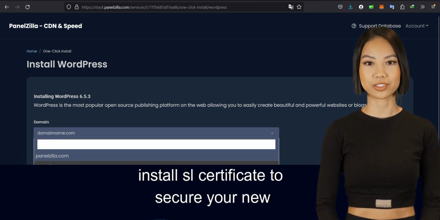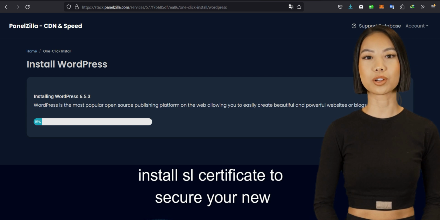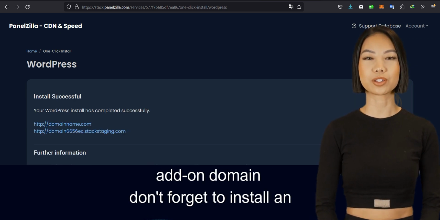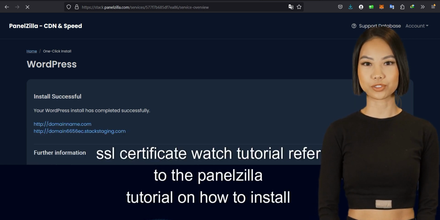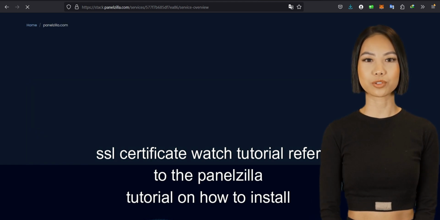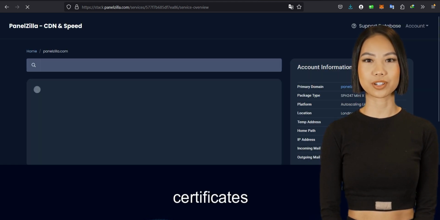Step 6. Install SSL Certificate. To secure your new add-on domain, don't forget to install an SSL certificate. Watch tutorial. Refer to the PanelZilla tutorial on how to install SSL certificates.